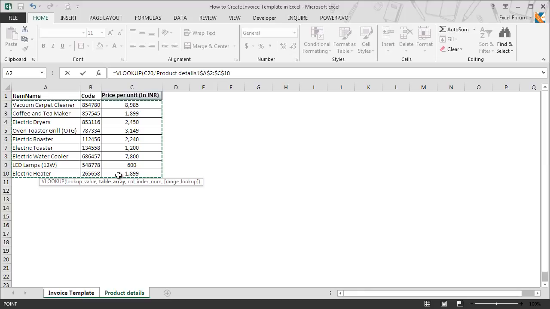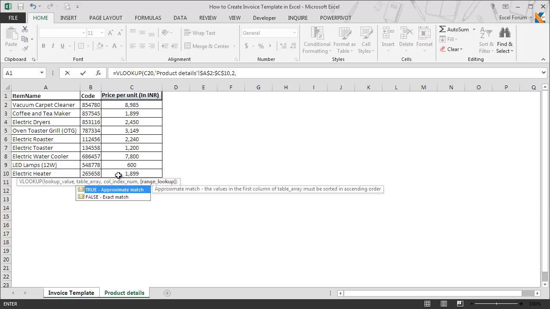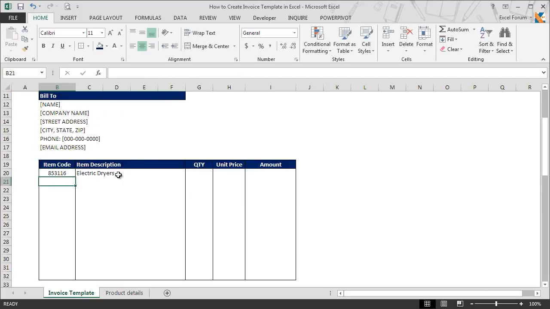And as we have to pick the second column that contains the item code from the table array, we enter 2 in the third argument. Then in the last argument, we enter 0 to return the exact match. Now we hit enter. The moment we hit enter, the function returns the item code for the selected item in C20. Anyway, we copy and paste the formula only till B32.